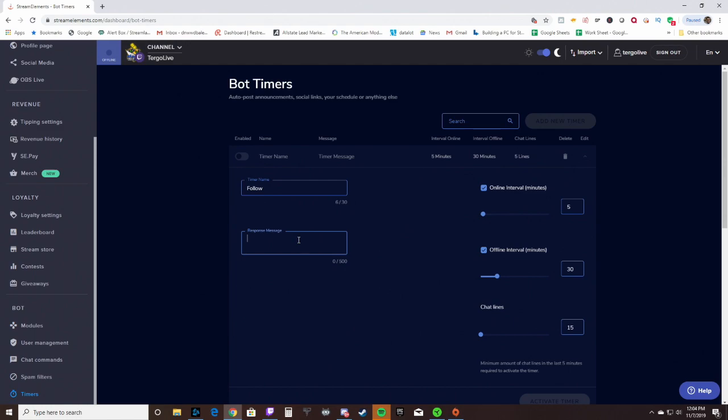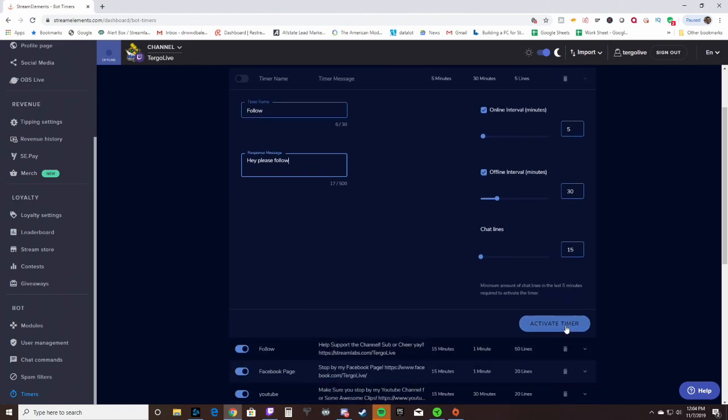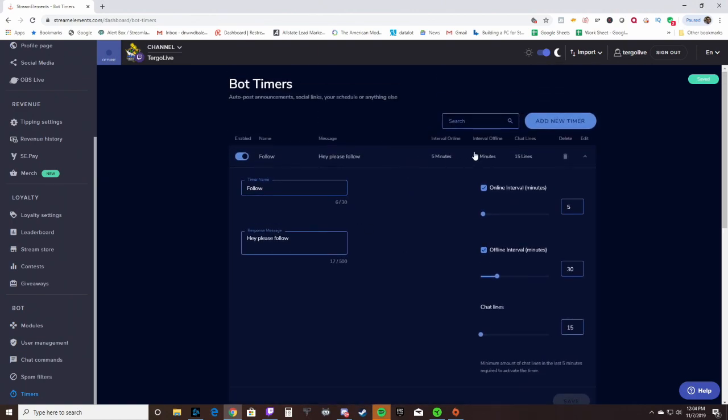And then you just do, hey, please follow. Something simple, but you can create whatever you want depending on what you want your message to be. And then it's set right now to these intervals, and then I can do activate timer. Okay, now it's follow. So every 5 minutes when I'm online, this follow notification is gonna show up. And then every 30 minutes, of course, offline, and 15 lines are there.